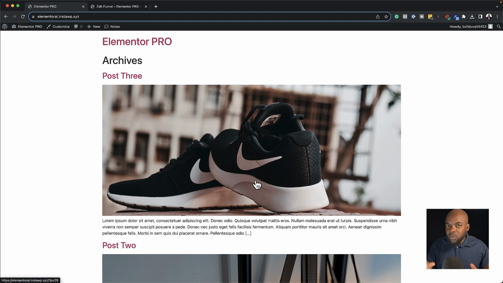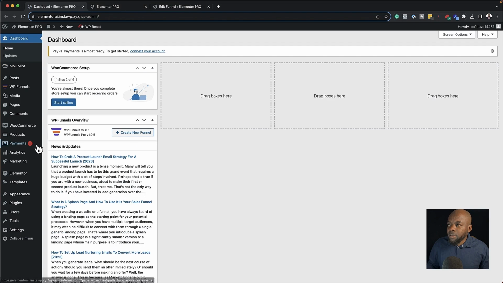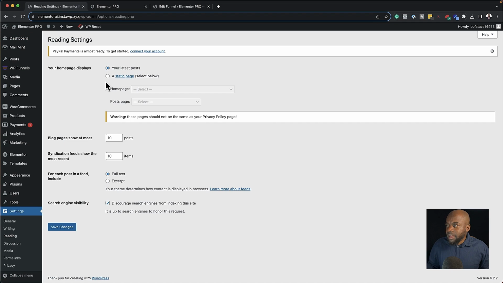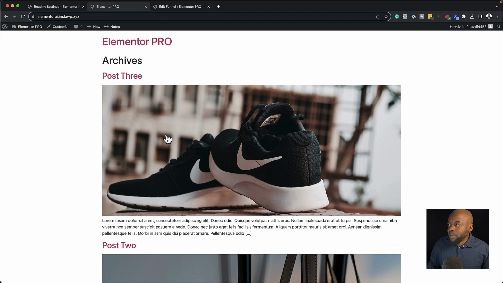But that's not what we want, because then it's quite difficult for our customers to see the main product that we're trying to sell on our website. So what you need to do is let me open this in a new tab so you can see the before and after. So I've opened this in a new tab. I'm going to now come all the way down here to settings and then click on reading. Next, you want to come over here to static page. Now you see by default it's on latest post, which is the page that I've just shown you here.